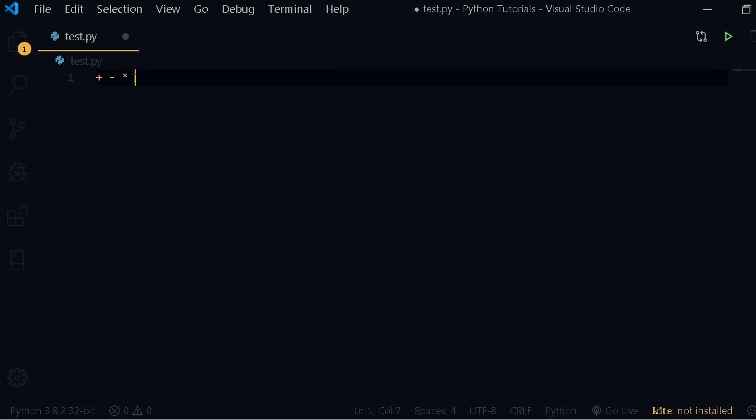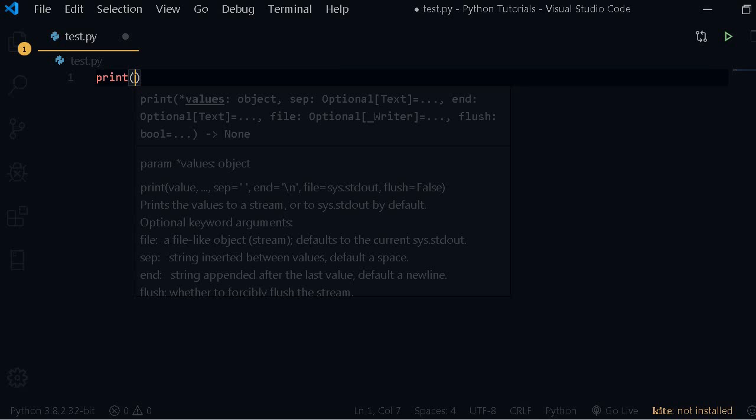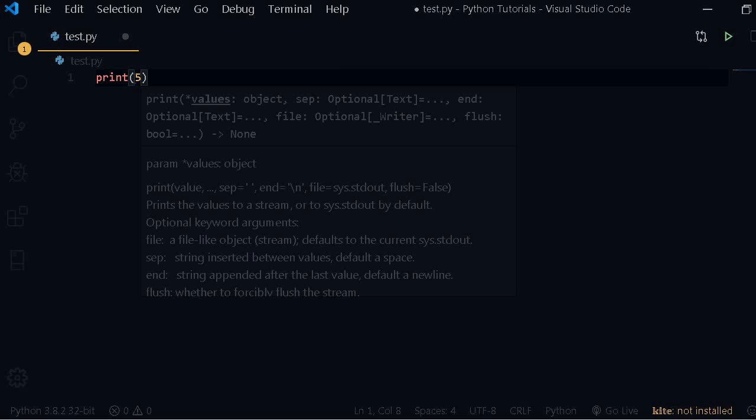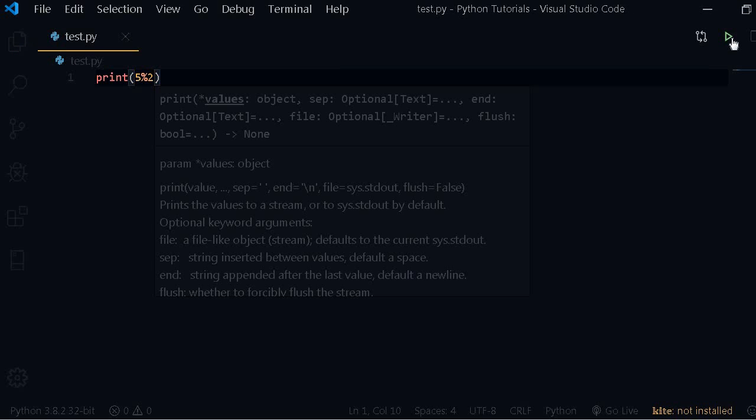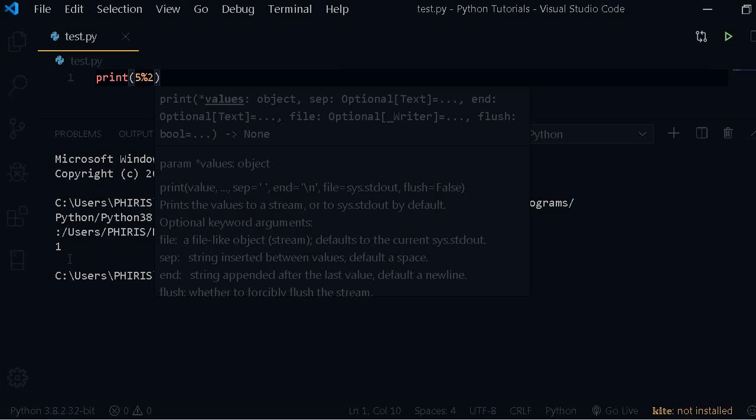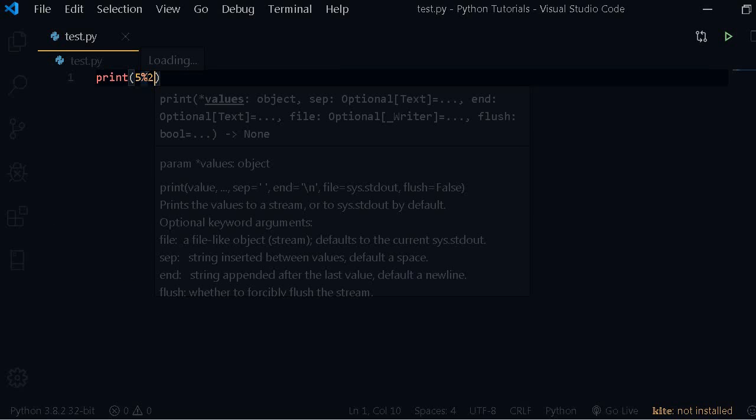But we also have three others I would like to show you. The first is modulus, which is the percent sign there. And what modulus does is that it divides two numbers, just like the normal division, but it will give us only the remainder. So say to print 5 modulus 2, and if I run that, yeah, it gives out 1, because 5 divided by 2 is 2, remainder 1. So the modulus operator actually spits out the remainder.